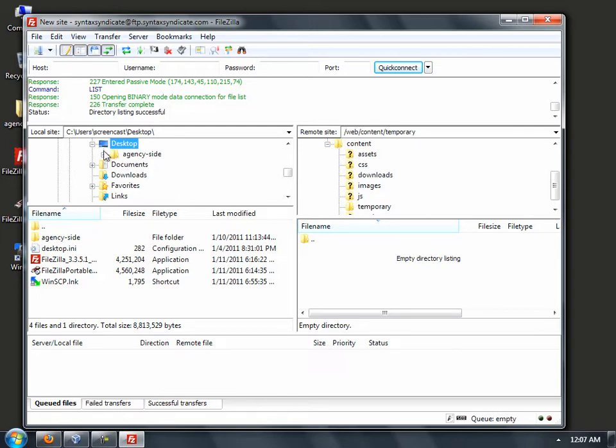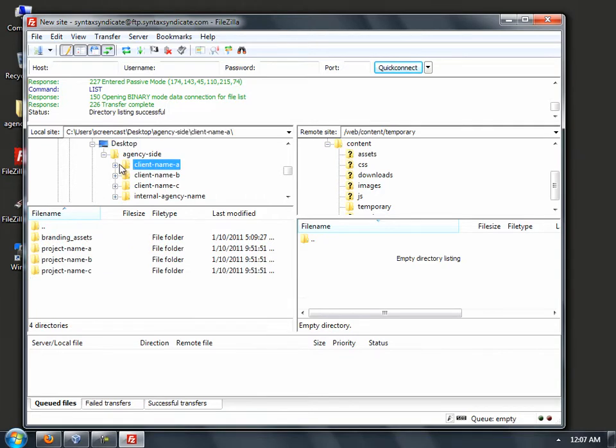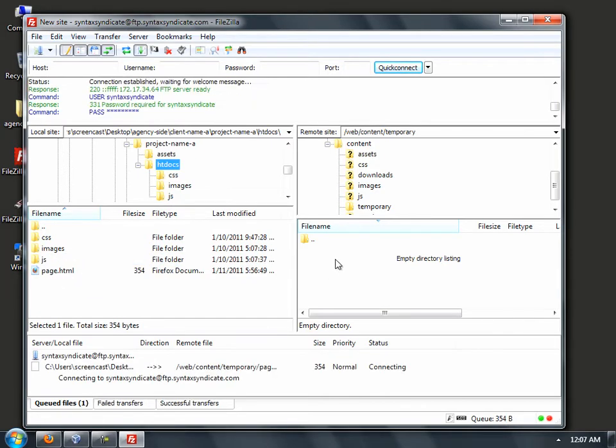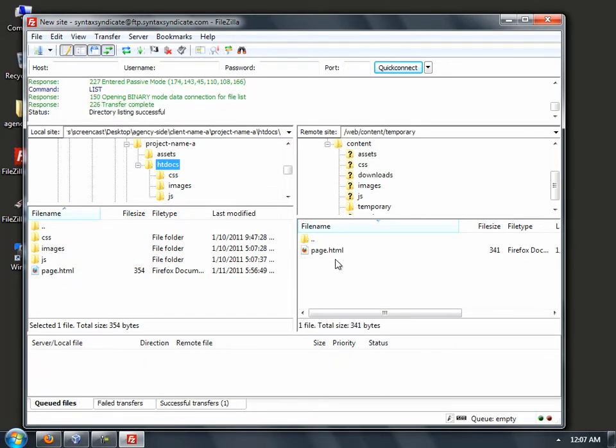What I can do is I can just go into this folder here. I went ahead and set up a file within client name A, project name A, and then htdocs. And as soon as I select that folder, it's going to show me what's inside that folder. And you'll see this page.html file, which is just a blank page essentially that says FTP testing or something like that. All I'm going to need to do here is just drag and drop this over, and you'll see it's going to buzz through the credentials, it's going to do the official handshake, and it's going to allow us to transfer this file.